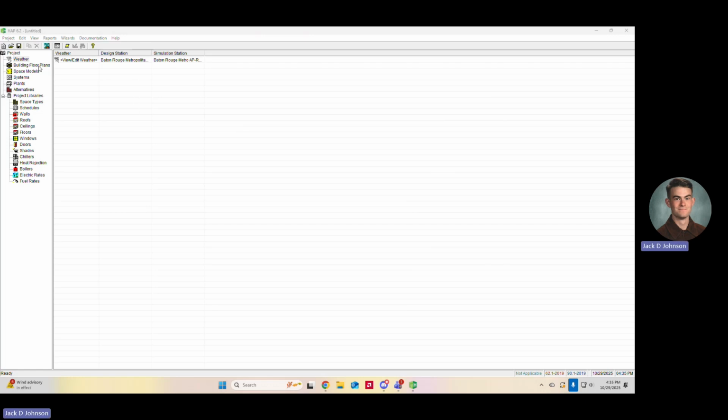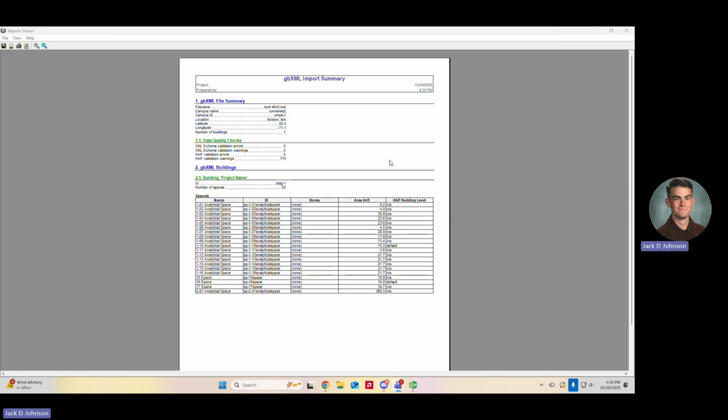Now, if you go to everything else, you're going to notice that the weather's populated, nothing else is. So you're going to go to project and import GBXML. This is going to be the file that you just made exportable in HAP. So know where that is stored. All right, so you've got your file loaded in. This is what you're going to be met with.